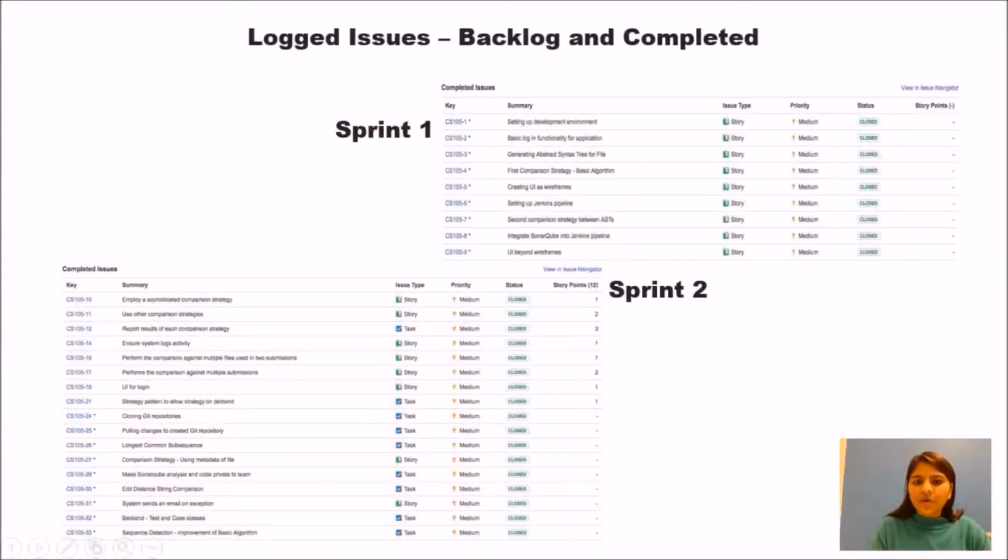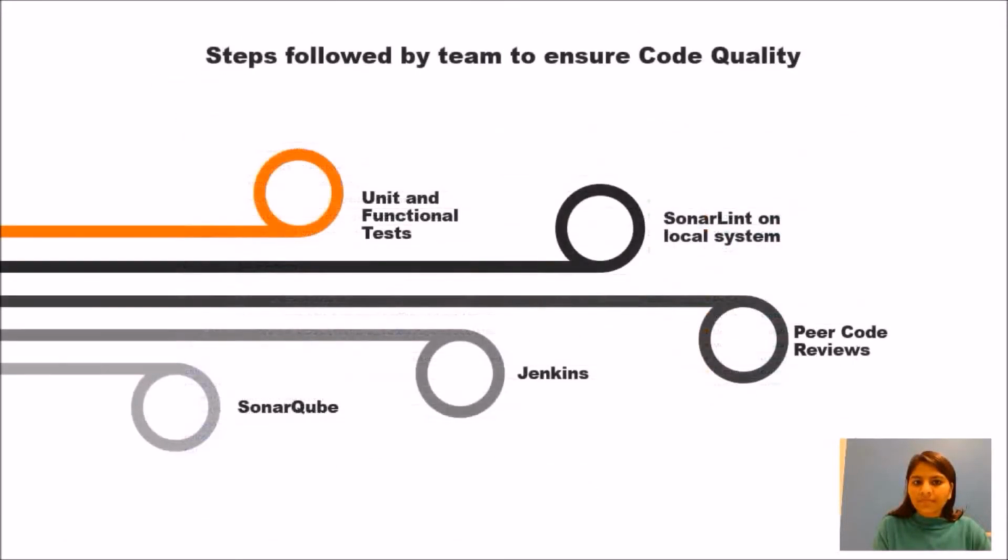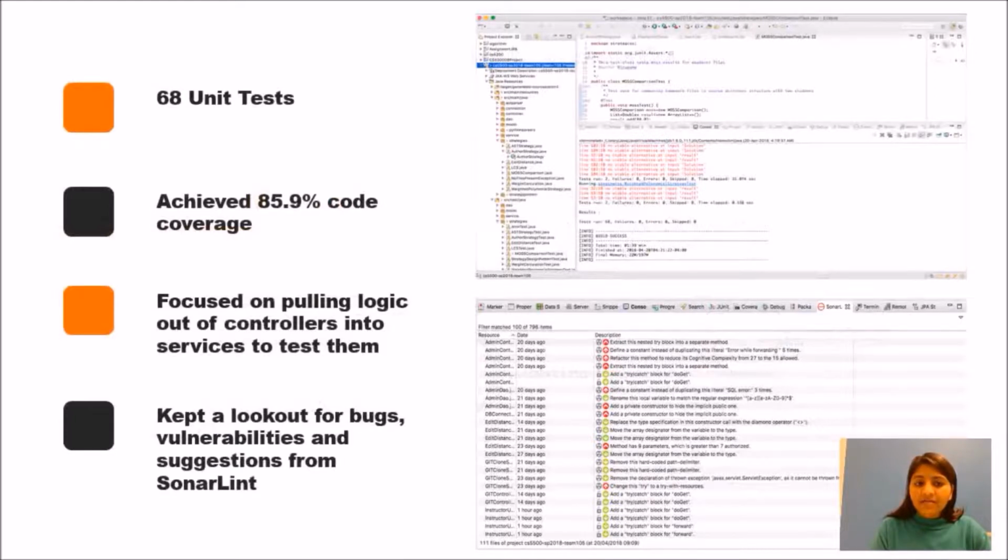As you can see from our logged tickets in Jira, we have completed all the functionalities such as login, various comparison strategies, highlighting common content, and reporting plagiarism results. We have followed the steps in the given slide to ensure code quality. We have 68 unit tests and we have achieved 85.9% code coverage.